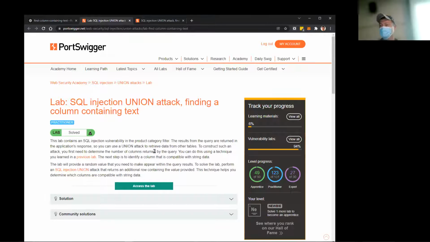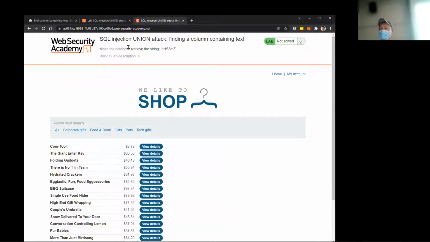And that's what this one is. You're going to use a union, and you're going to union a string. They say, hey, I want you to find columns that are compatible with string data. As soon as you find a union that matches the column that has the string, you'll solve the level. And in order for them to really know that you've done this, they're going to give you a query string. The lab provides a random value that you need to make appear within the query results in order to solve the level. When you launch this level, it says, make the database retrieve the string NHS8MZ. That's the object of this level.